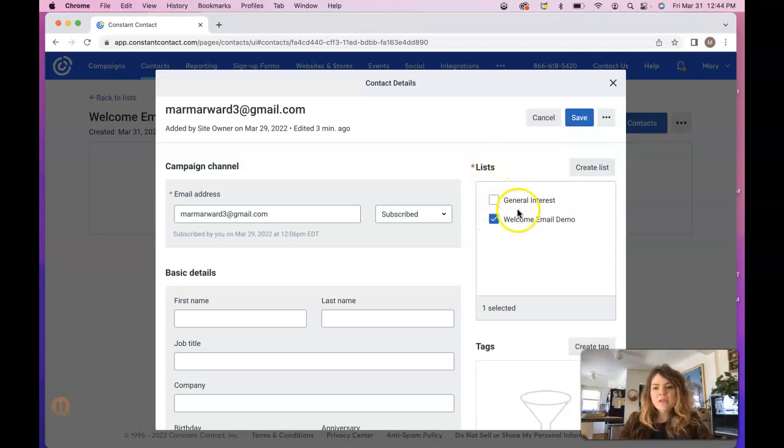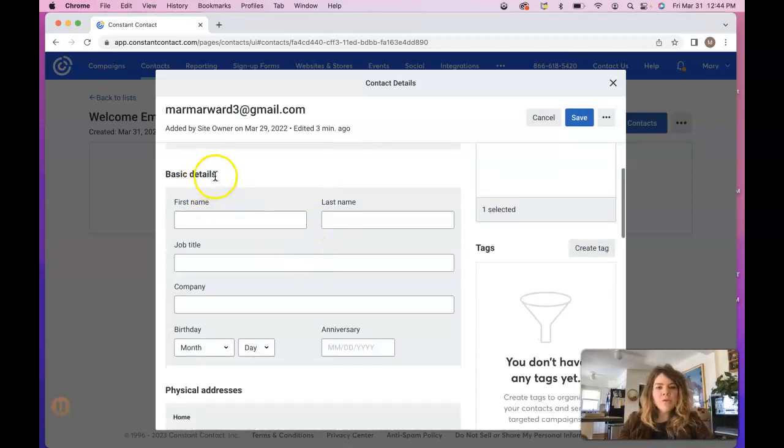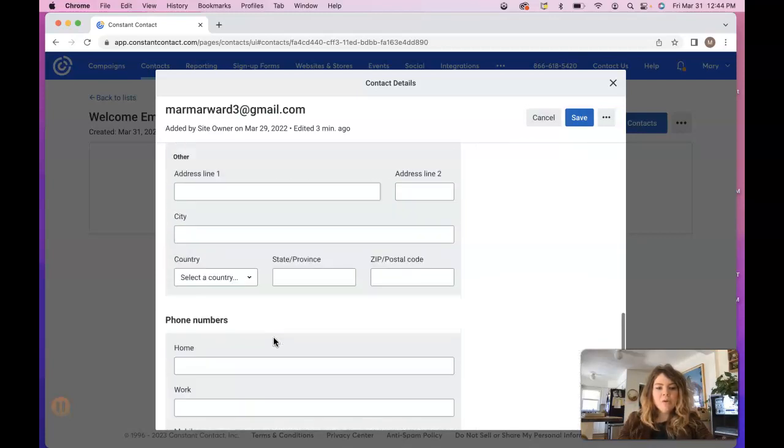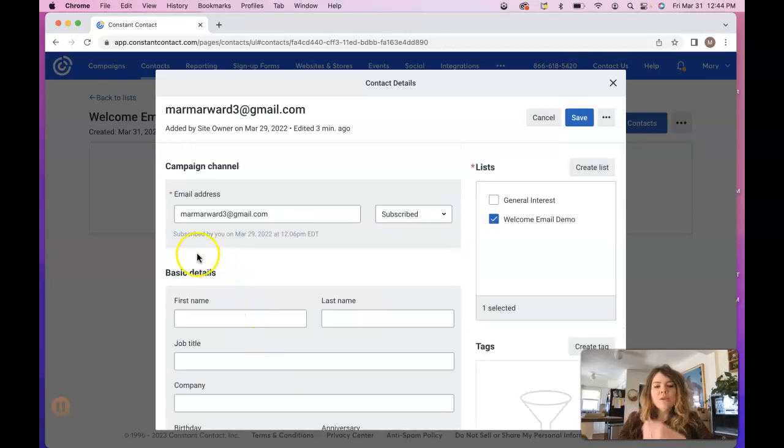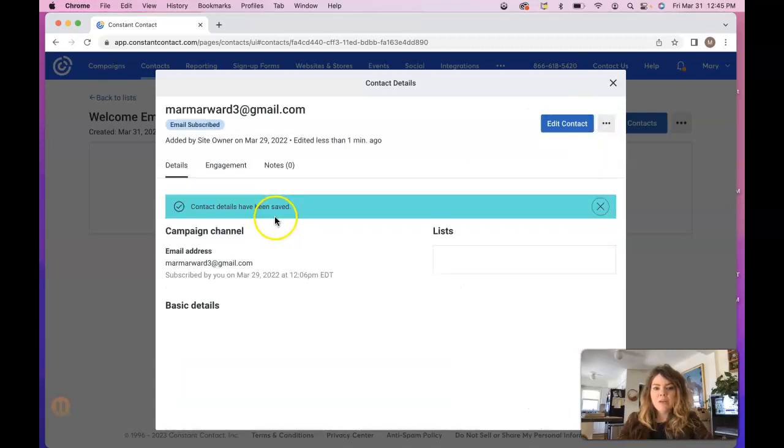We want to make sure that the list that it's on is the welcome email demo list. So check that. We could add it to the general interest too if we wanted to, but we're not going to. You can also add extra information in here about this customer if you have that information. We don't, so we're not going to put anything in here. One thing you'll have to do is check, there should be a box here that says that you have permission to send to this. So you'll have to check that. If you don't, then this won't work at all. So make sure you check that. You can't see it on mine because I've already had this contact in my system somewhere. So go ahead and push save once you've added that email address and checked I have permission.